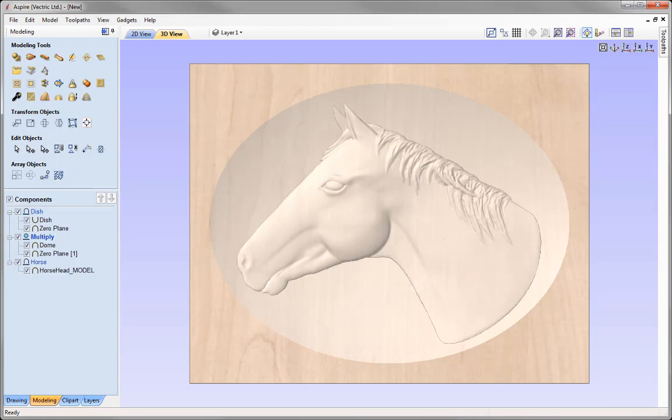So this can be a difficult concept to understand, but if you follow the steps here then it will work. The key things to remember are the components that you want to put in the dish need to be slightly smaller than the dish itself. The dome in the multiply level needs to be an exact copy of the dish that we're using, and it needs to become a positive shape going from 0 to 1 unit high at its highest point.